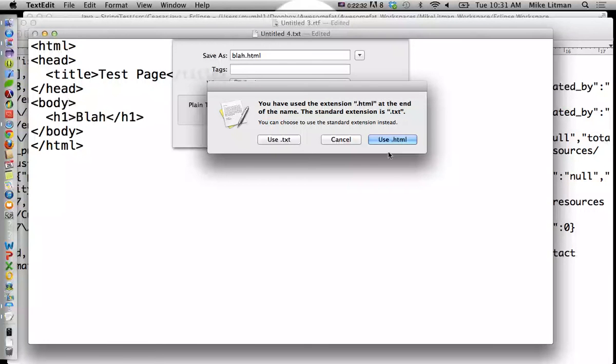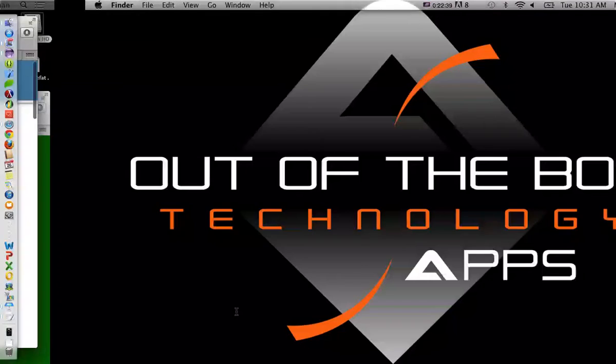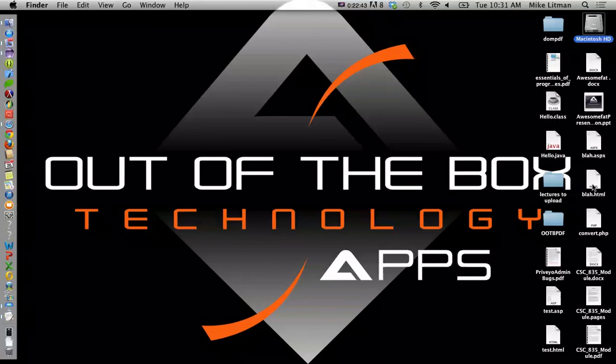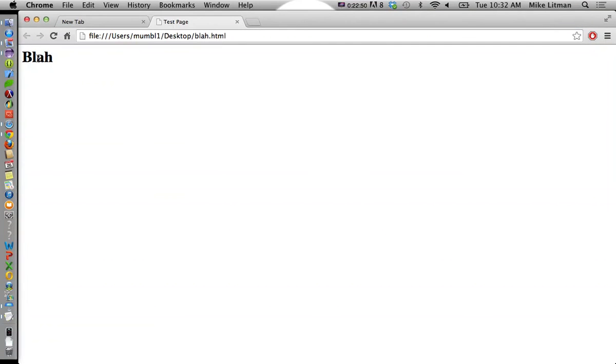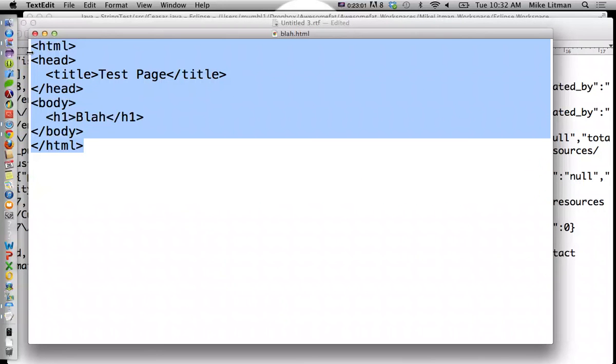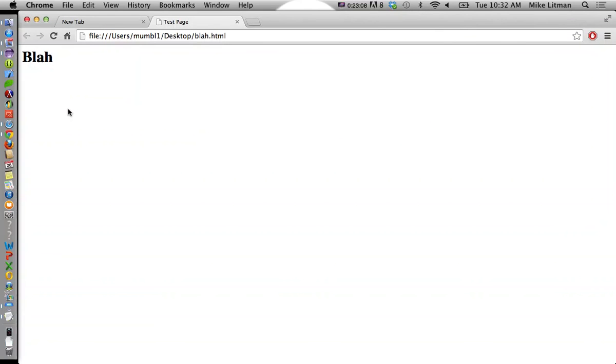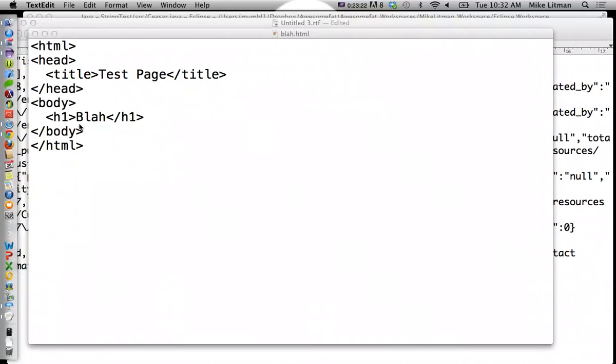It asks me, are you sure you want to use .html instead of .txt? Yes, I do. Okay, so there's my blah.html. Here's that file that we just created right here. I'll double click on that. And it opens up in a web browser, and there's our blah. So what does a web browser do? A web browser converts HTML code that looks kind of like this, which is its own domain-specific programming language, and turns it into pretty pictures. Because, of course, this is gorgeous. Make sense? So that's what a web browser does. A web browser is a converting tool. It receives stuff that looks like this, and it formats it into stuff that looks like this.